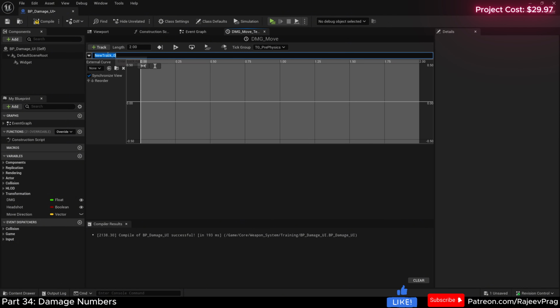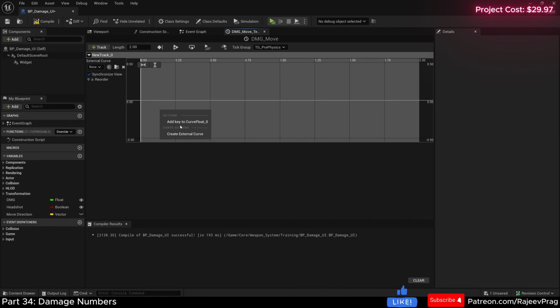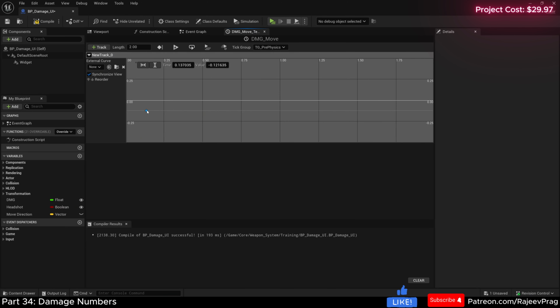We're going to add in a float track. Right-click anywhere and then add a key to the curve float. Select the key and set the time to 0 and the value to 0.5. This will make sure that as soon as the number spawns on the screen, it will start moving. If you want this to move a little bit later, you would just increase the time. You can set this to like 0.2, so it waits 0.2 seconds on the player before it moves out. You can play with this number to get the desired result for your game.